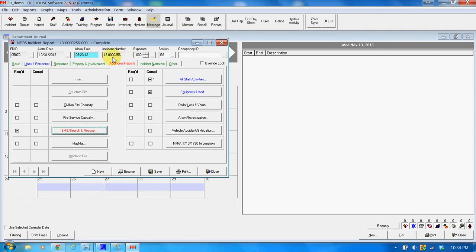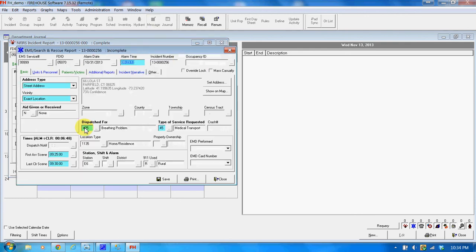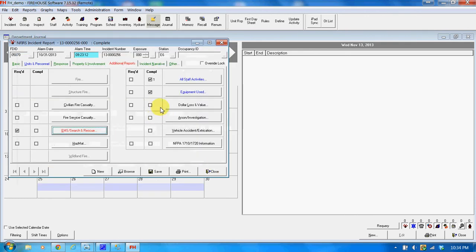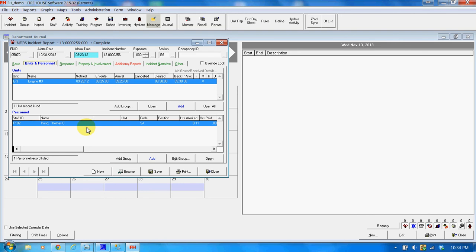And as I enter that number in, you'll see that I have my incident report, my EMS report, which isn't complete just because it hasn't gone through its NEMSIS validations, but my staff activity, my equipment used, my units, and my personnel all were renumbered. That should fix up your issues.